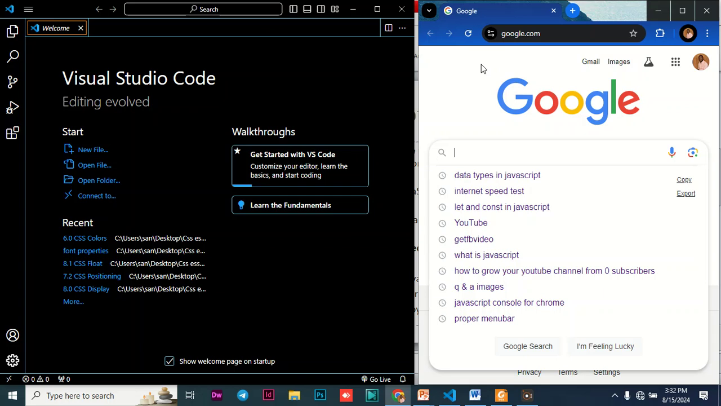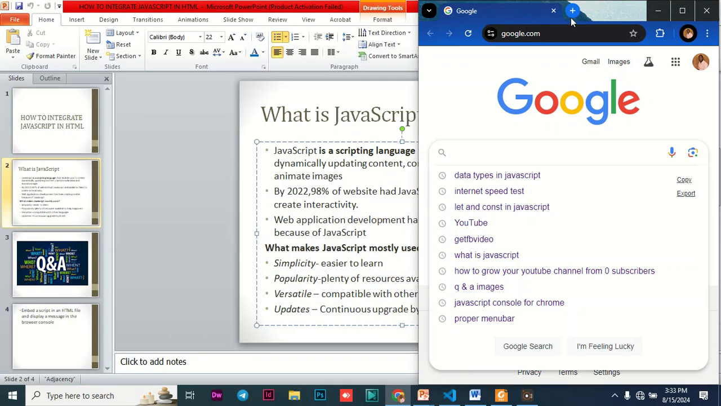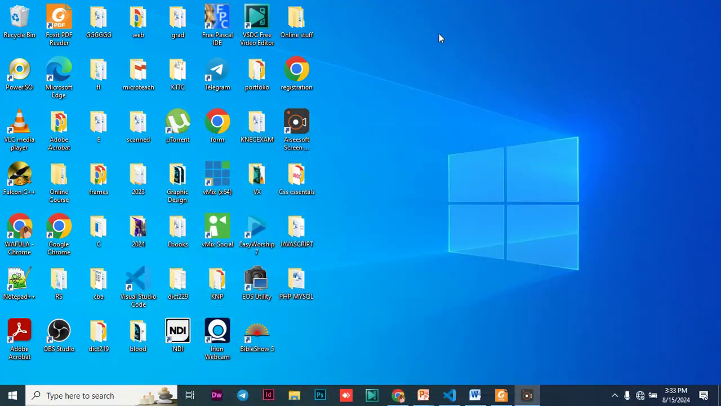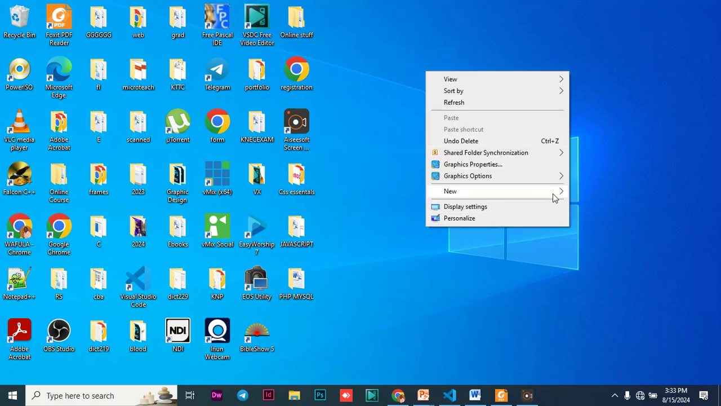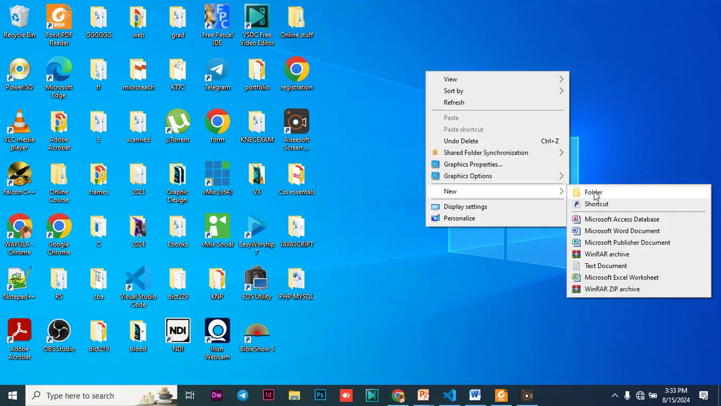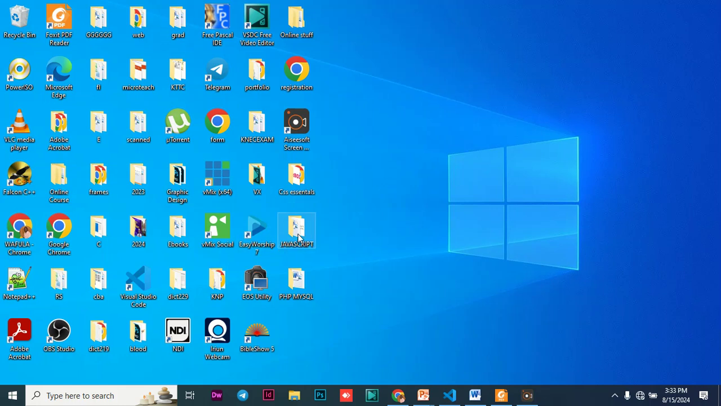So that is the environment, how to set up the JavaScript environment so that you can write the JavaScript code. Another very important thing that you should be able to do is to create a folder on your desktop. If you are new in this, you can just right click on this particular part, then go to new, and then go to folder. So when you click on folder, it's going to create such kind of a thing.